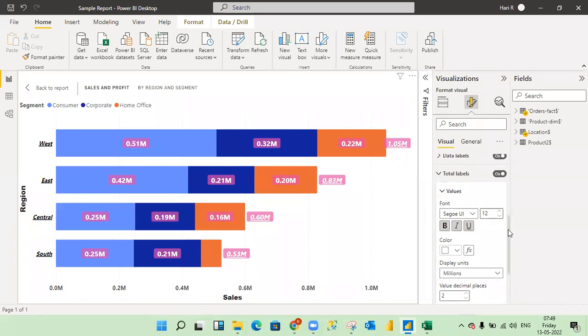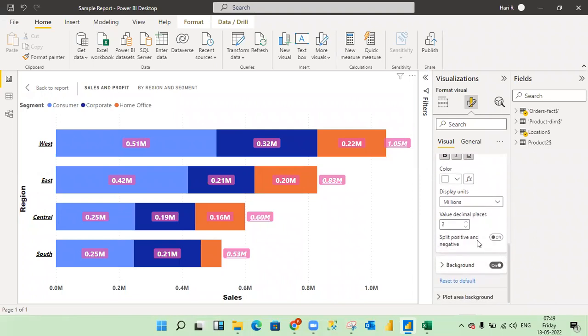Okay, next we have an option called split positive and negative. If you turn it on and we have any negative numbers, it will show them separately in the totals. Like in this database, we have only positive values, so it's showing the total of that. If we have any minus values in our sales, then it will show the split of negative values and positive values.